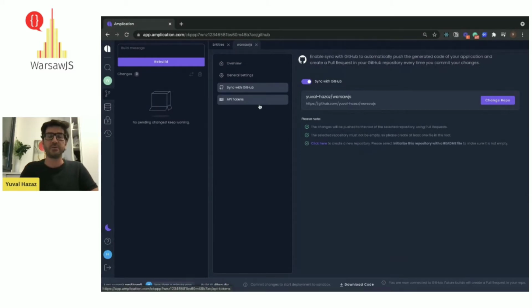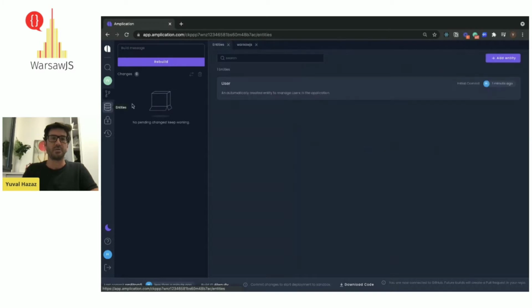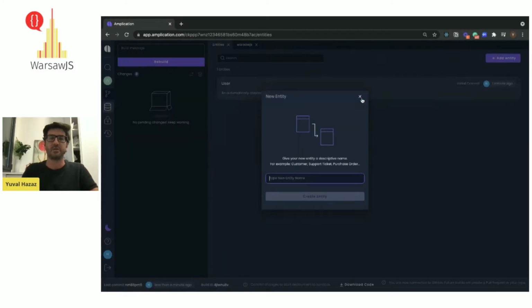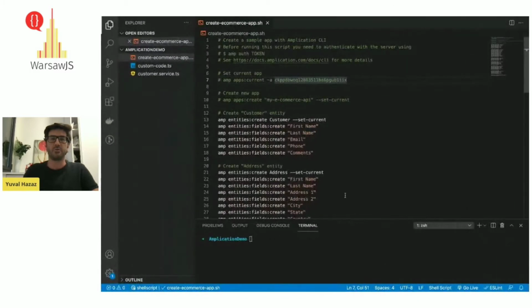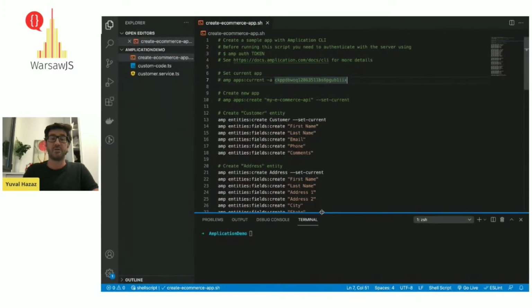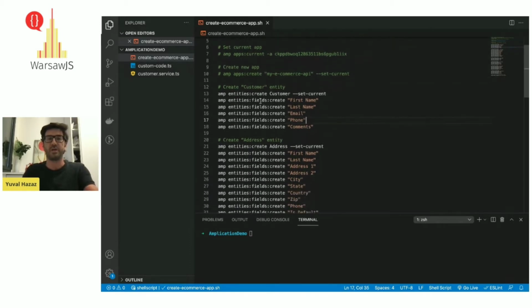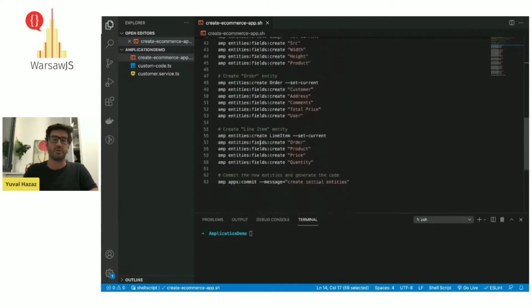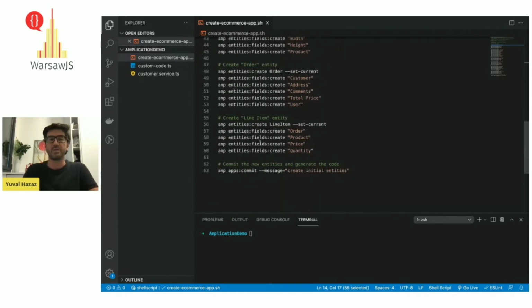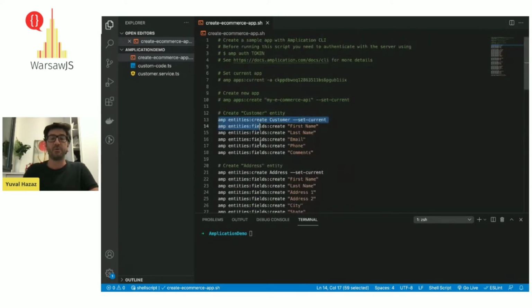Now, there are a few ways to work with Amplication. We can use the UI, which you see here, and go create entities and everything. But for this demo, I'm going to use the CLI. I'll take the application ID I have here and go to my VS Code, and use the CLI to create the first application, and then we will have a look at what we have. This is a script I created already. This script is going to create a customer entity with a few fields, an address entity with some fields, a product entity, an image, an order, and that's it. Once it runs, it will generate a full-blown application for us.